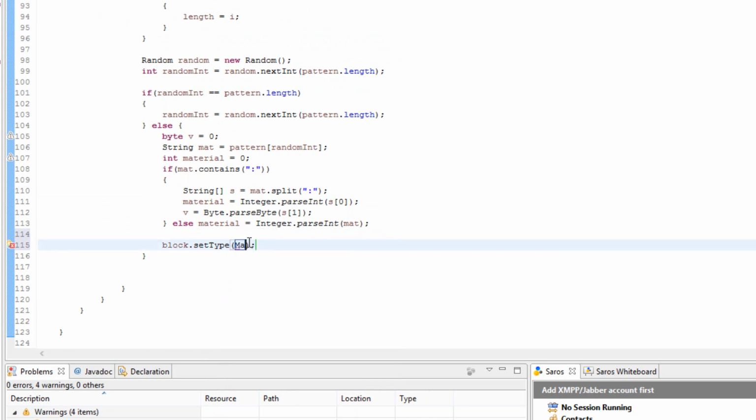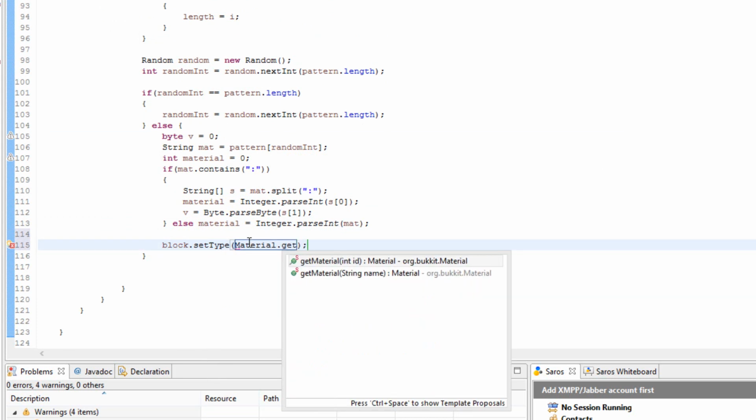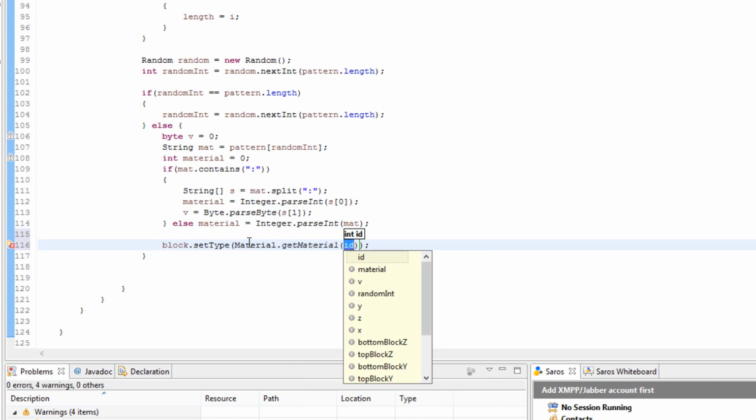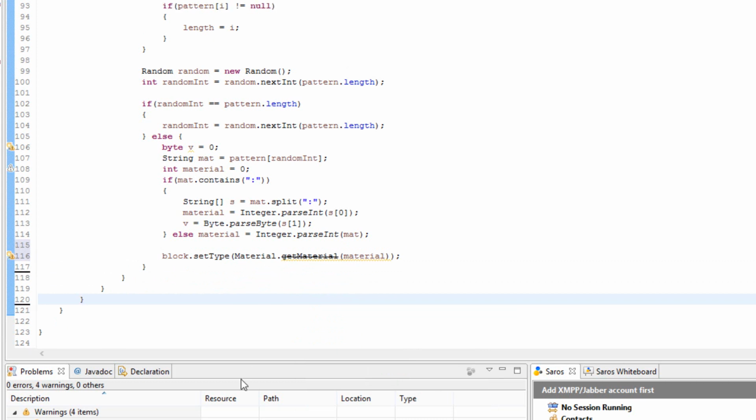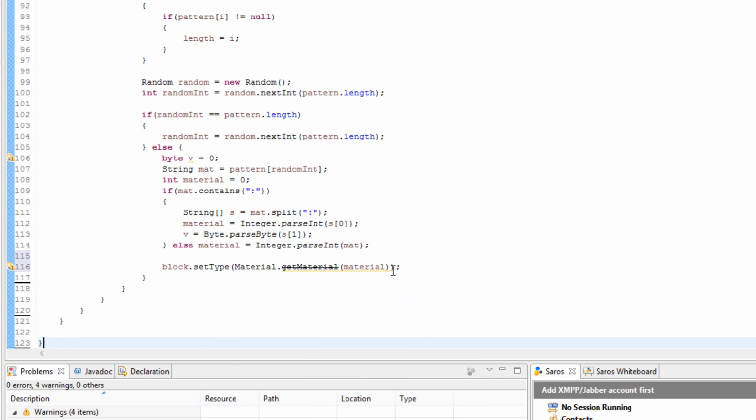So we need to go and set the type to material.getMaterial and then the ID. Now the ID of that material that we called was material. So that's that. Now it is a deprecated method. There are a lot of things in here that are going to be deprecated, so you do need to make sure that you are able to update these, as much as hopefully I will be able to.